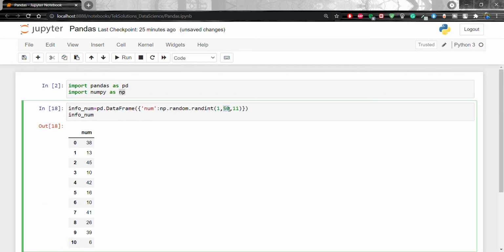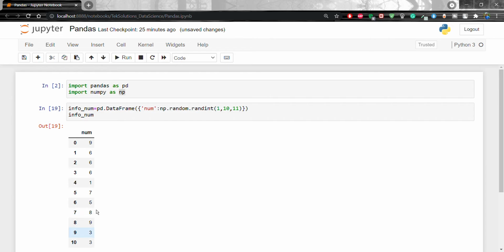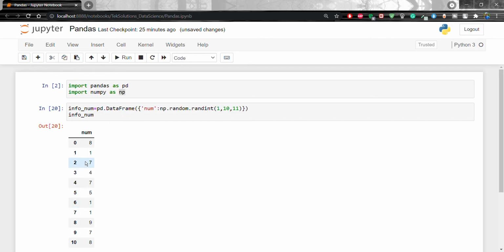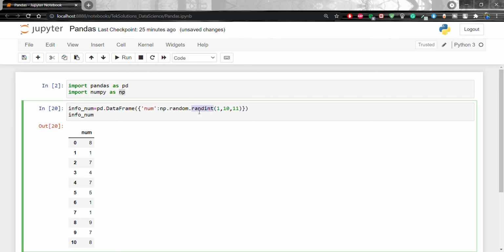Now if I change 50 to 10, the range of the value is between 1 to 10. Shift enter, and you will see the values between 1 to 10 only. Let's shift enter once again. The value is going to change because that is a random integer. So 1 is the from, 10 is the end, just like start and end, and 11 is the number of rows.